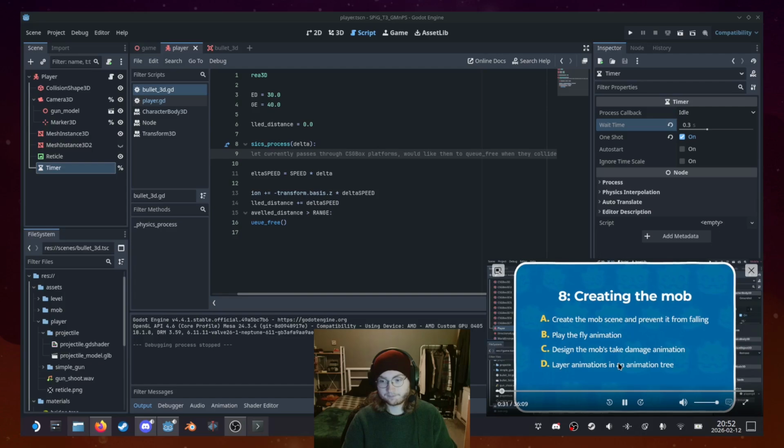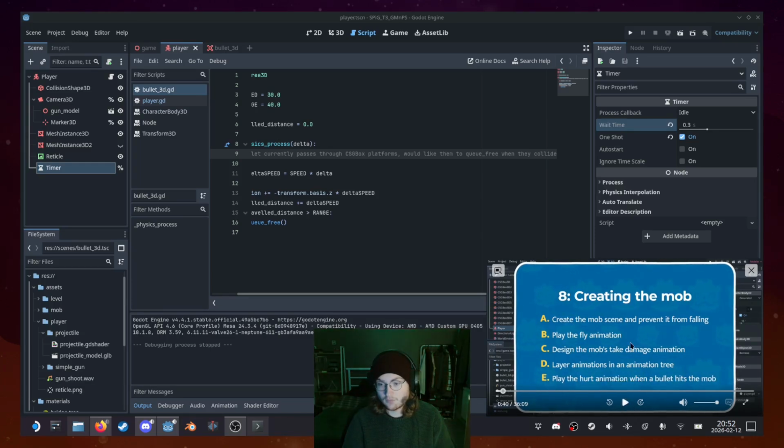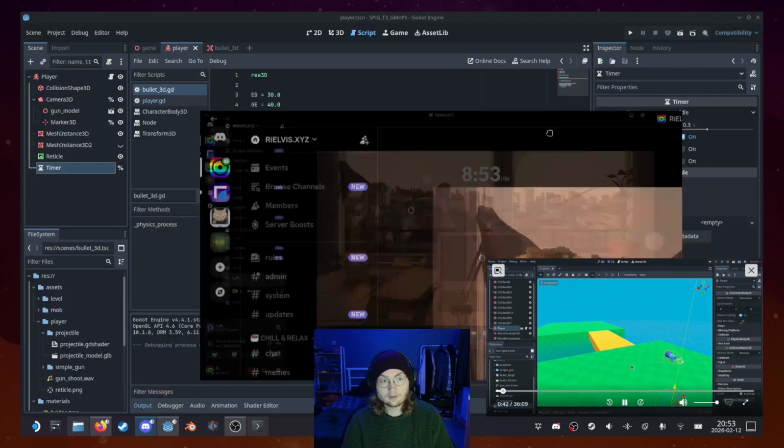Layer animations in an animation tree so that the mob can play its hurt animation while it's flying. And finally, we will play the hurt animation when a bullet hits them. So, create mob scene, prevent falling, play the fly animation, design mobs take damage animation, layer animation, animation tree, and play the hurt animation when a bullet hits the mob. Back to my game scene.